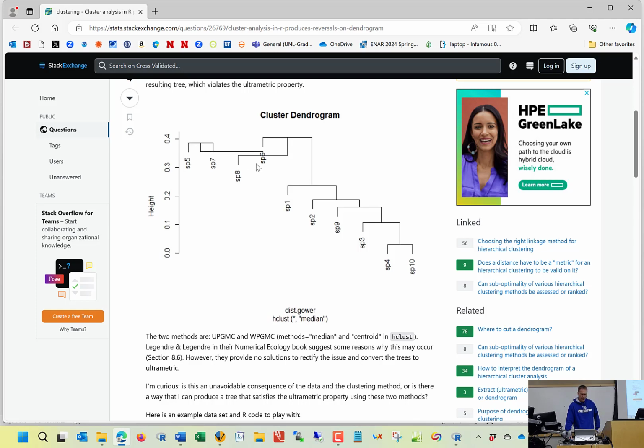Then 5 and 7 is joined with what looks to be maybe observation 6. Look what happens. The line goes down. This means the distance is smaller than what we just had between 5 and 7. This is an example of a reversal illustrated with a hierarchical tree diagram.